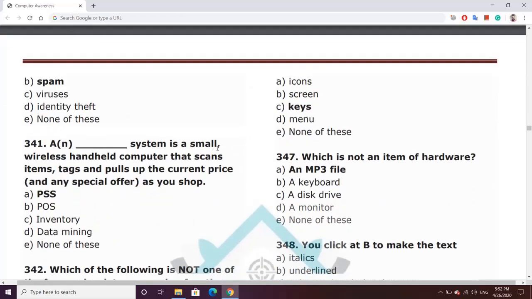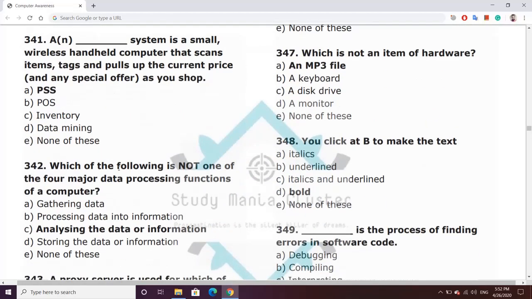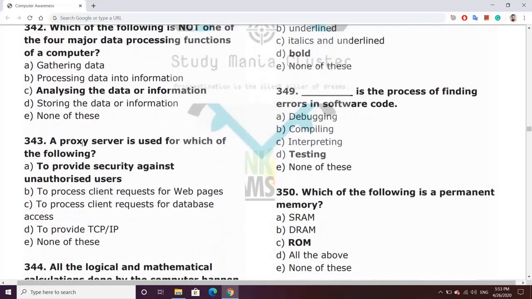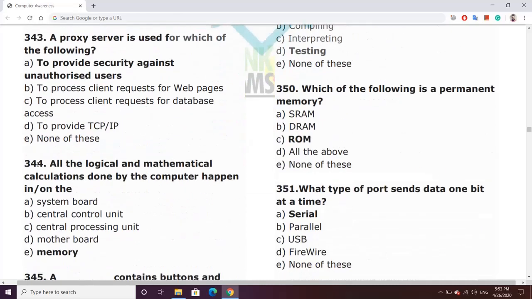A dash system is a small wireless handheld computer that scans items' tags and pulls up the current price and any special offer as you shop: PSS. Which of the following is not one of the four major data processing functions of a computer? Analyzing the data or information. A proxy server is used for which of the following? To provide security against unauthorized users.